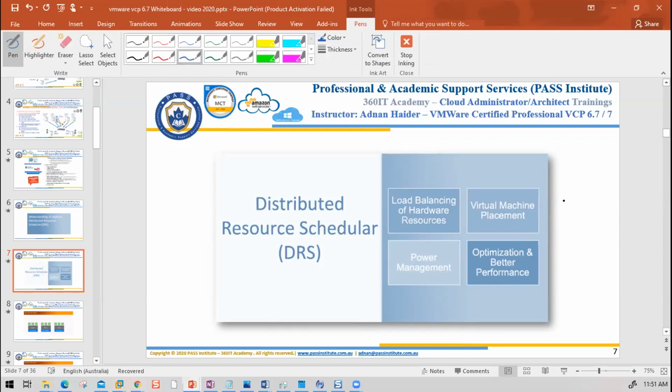So let's say I have ESXi host 1, ESXi host 2, and ESXi host 3, and here we have, let's say, 50% CPU utilized. Here I have 30% CPU utilized. Here I have 60% CPU utilized. So as soon as you start that VM up, DRS, the manager sitting here at the top, knows that this VM is starting up.